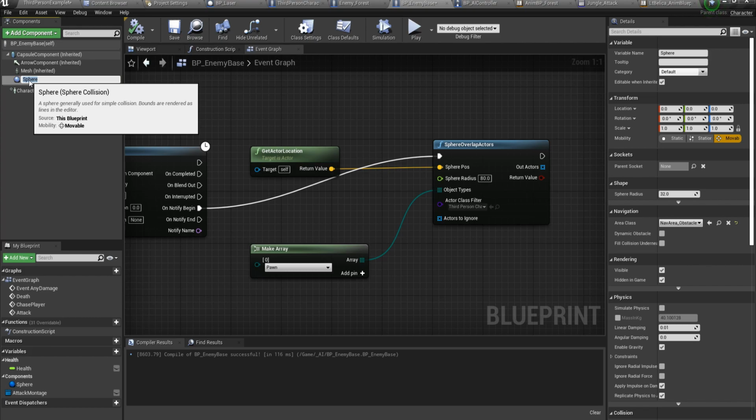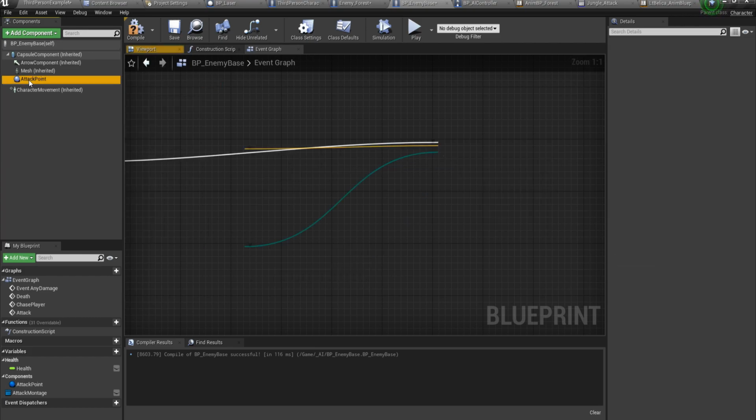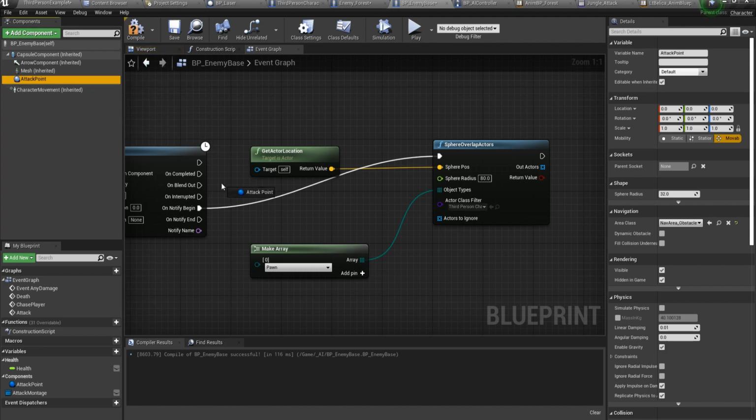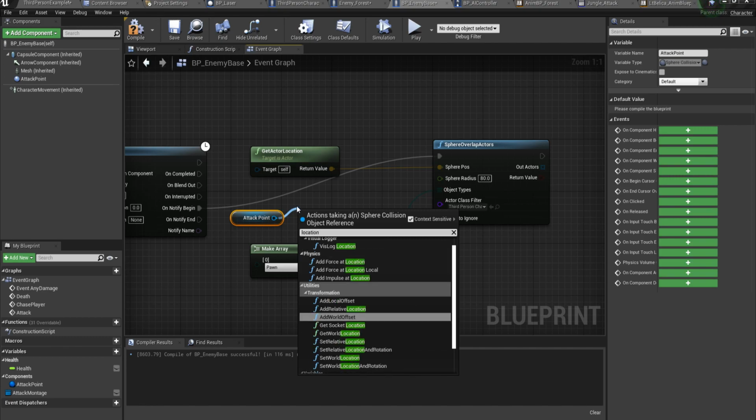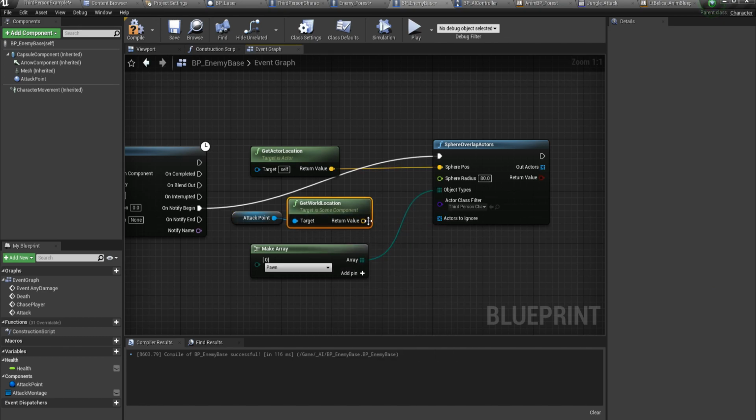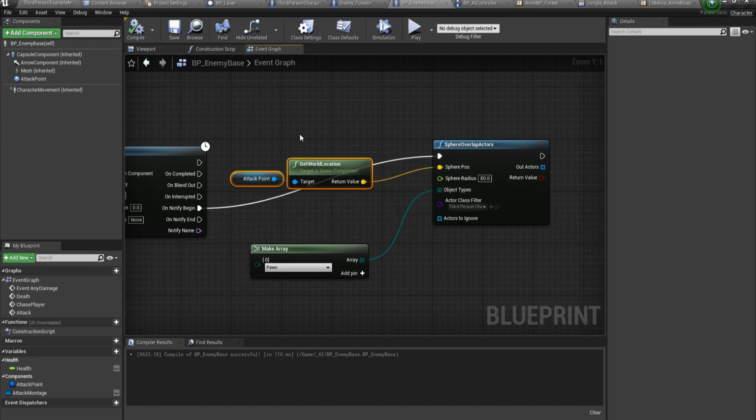We can call this the attack point or something. And we can drag this in here and then do, I think it's get world location. Plug that in. Okay. Now the problem is we won't be able to see this sphere.